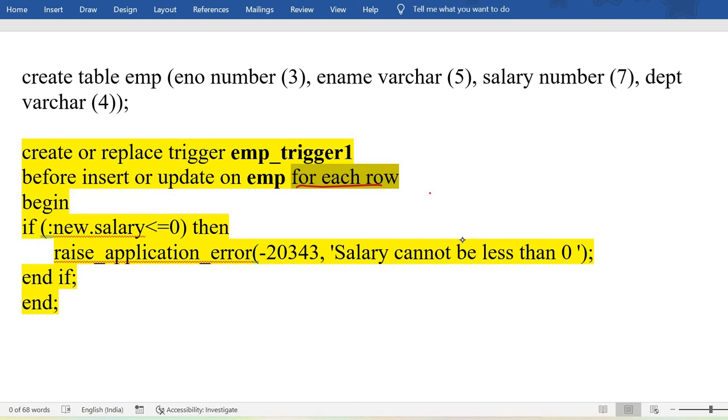For each row begin, what I want to check is a simple if condition that the newly inserted salary must not be less than or equal to 0. So if the new salary is less than or equal to 0, then the trigger will raise an error and the further executable section will not be executed, means the transaction will be cancelled. It will not be inserting or updating the record in the database.